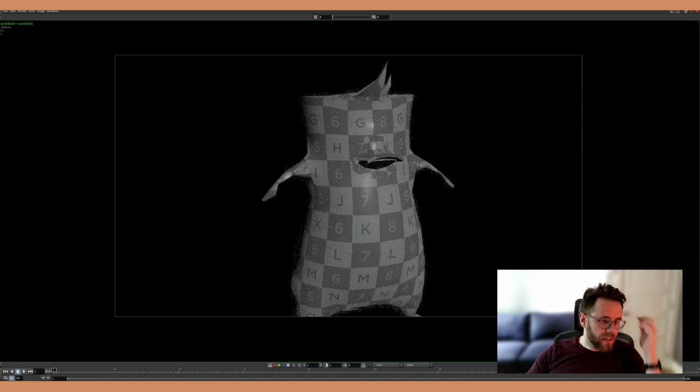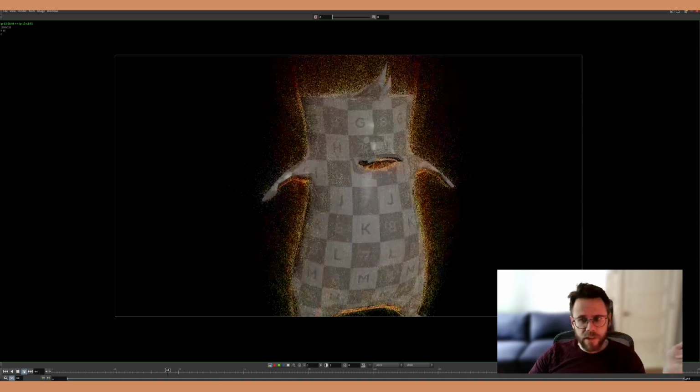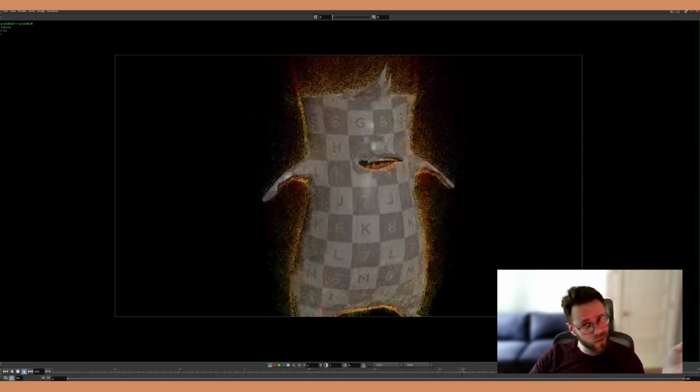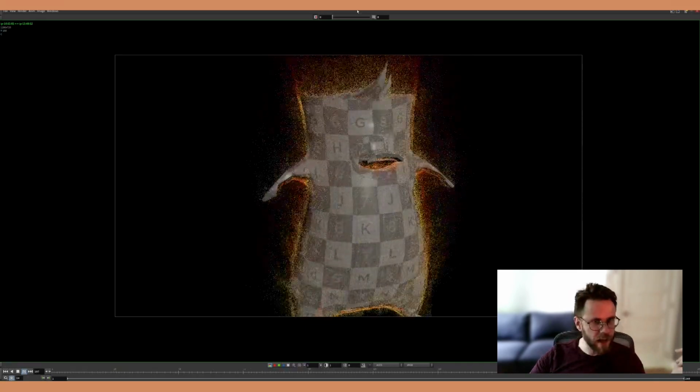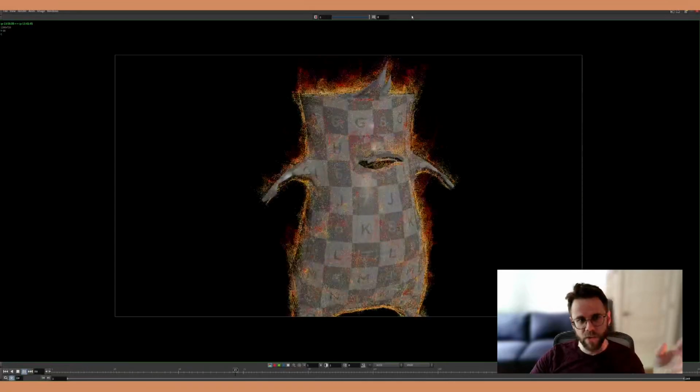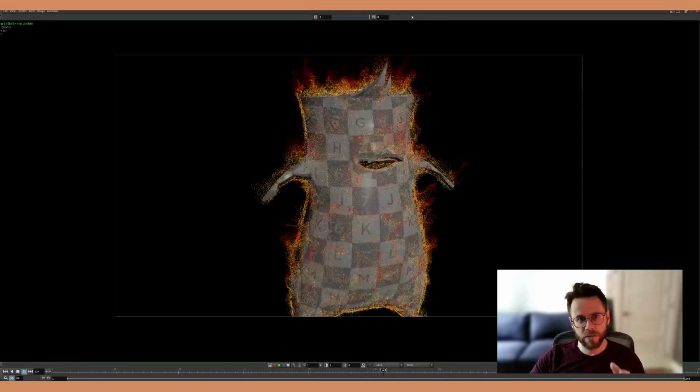Okay, so let's say you have a very basic simulation like that, with pretty awesome test geometry, but the simulation itself is pretty boring, let's be honest. And you are actually aiming to have something that looks more like this, right? So that's the main goal that we are trying to achieve.